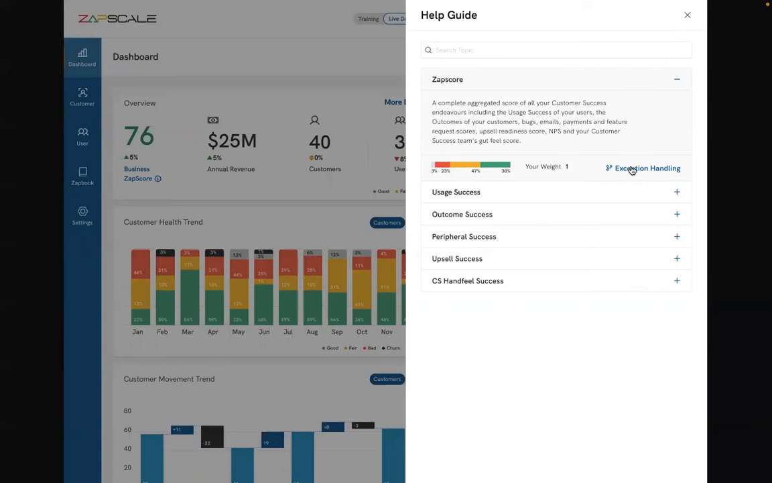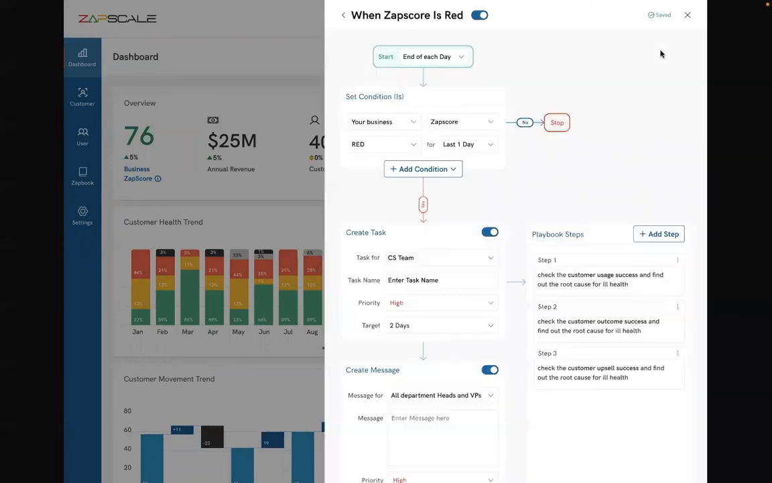Each playbook comes with these particular steps, which is when is this score being checked? Most of the scores would be checked every day. What are the conditions? Let us say your customer's health score is red for one day. What will happen? A task would be created for the particular CSM who's looking after this customer, along with resolution steps. An email would be sent out to the same CSM so that he does not miss out on this task. And at the same point of time, a message would be created between multiple departments who could solve this problem for this particular customer.